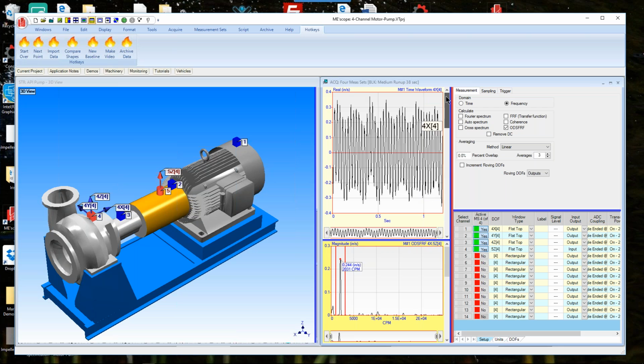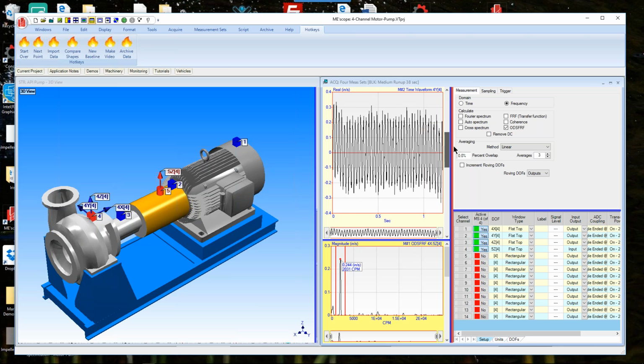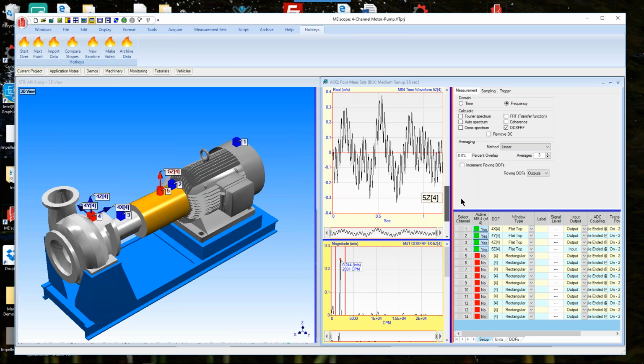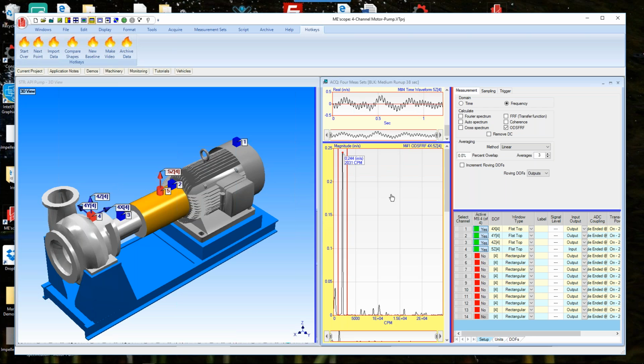If I scroll through, those are the 4x, 4y, 4z, and 5z. So those are my vibration signals. Down below here is an ODS FRF, one of the 3 that are computed between each of the roving transducers or sensors and my reference accelerometer.